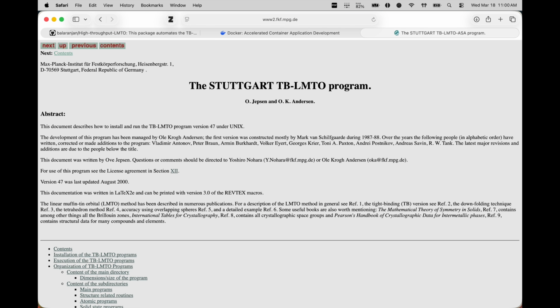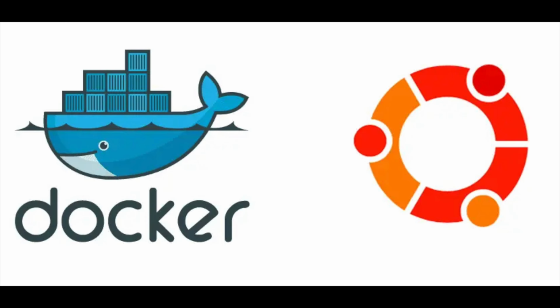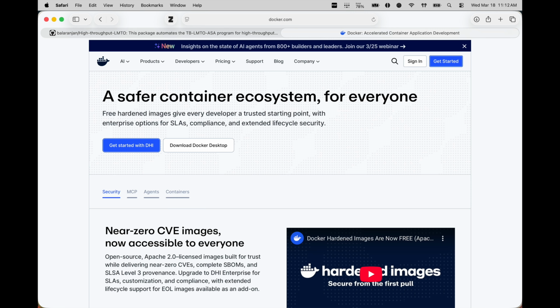And in the next section, we'll walk through the entire setup process. To set this up, you'll need the TB LMTO installed in your system or have the source code. The TB LMTO code is supported on older Ubuntu versions, version 20.04 or lower. In this video, we will show the installation using a Docker image using an older version of Ubuntu so that you don't have to create a virtual machine just for LMTO calculations.